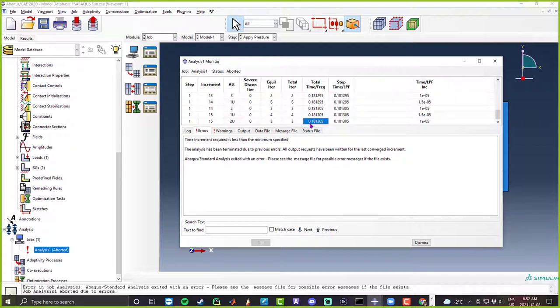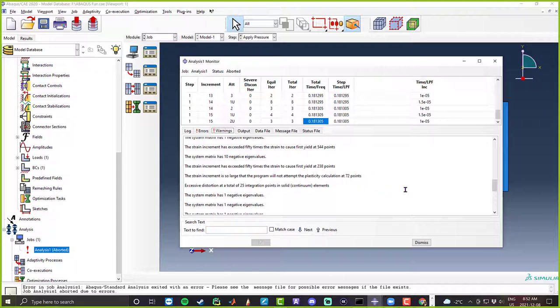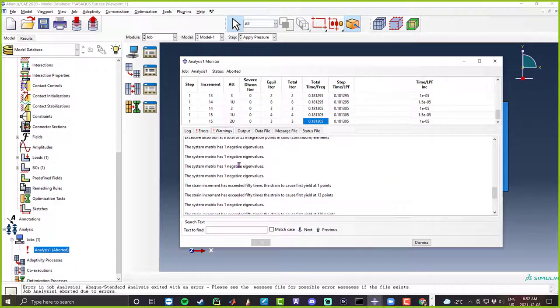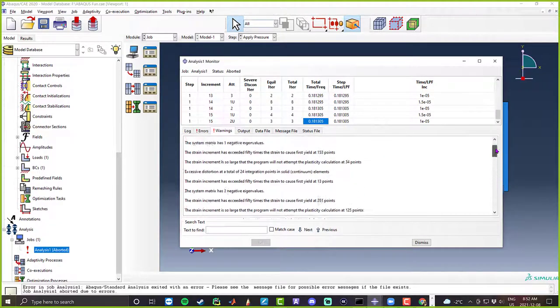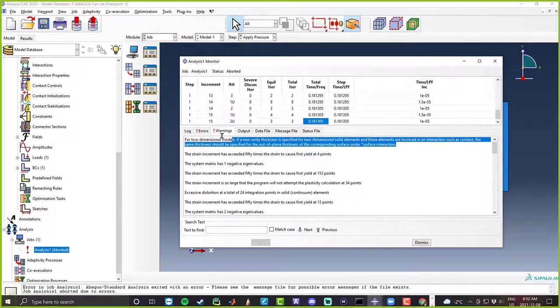As we can see, we failed at 18.1%, or this would be 18.1 MPa. And if we go to warnings, the one thing that I want to show you really quick is this one, which basically means system matrix has negative eigenvalues. It means that our system is becoming unstable. But the first thing I want to look at is this one right here.